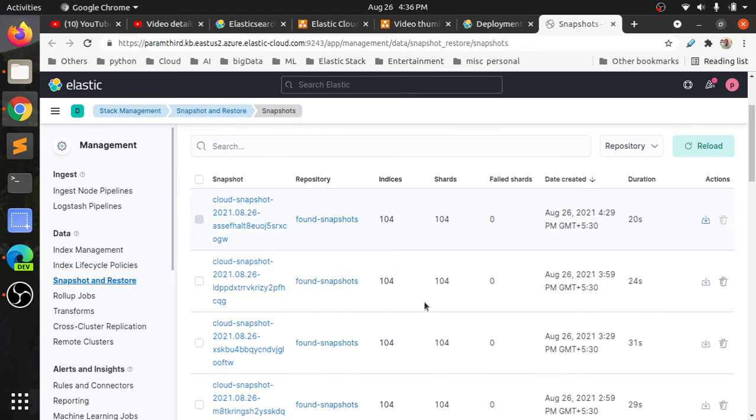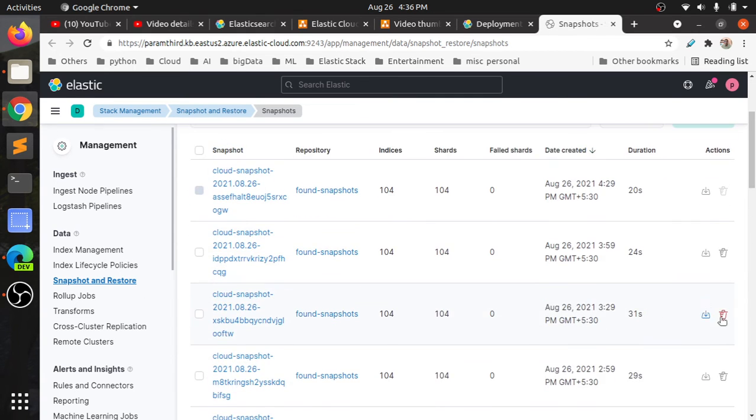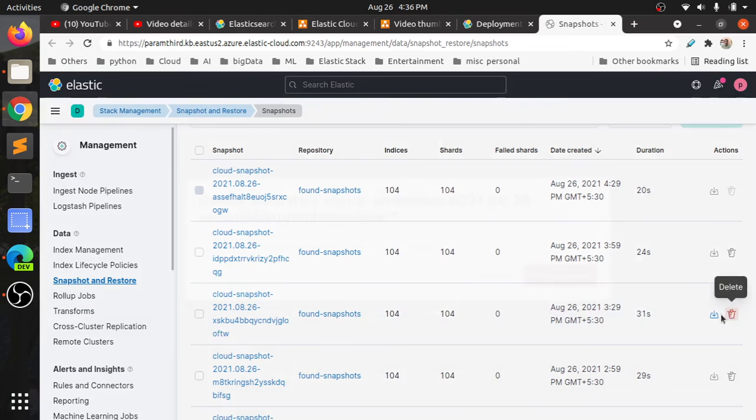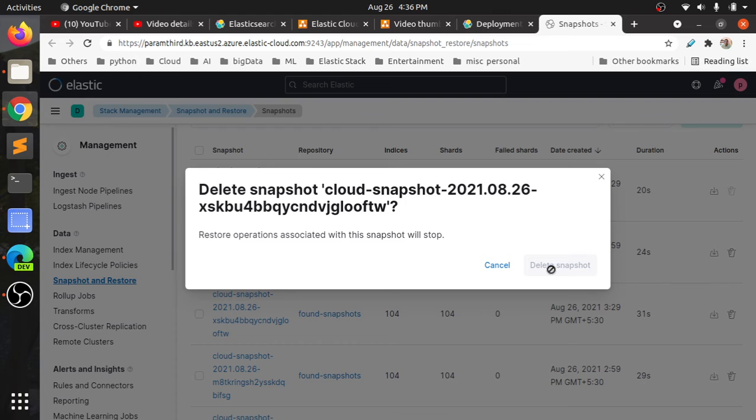Here these are the snapshots. Here you can see how many indices are included and how many shards. Then when it was created, how much time it took to create. Okay. So, these are the snapshots. I can delete this snapshot if I don't want to see it. Yes, it will ask for confirmation. I can delete it. Okay.